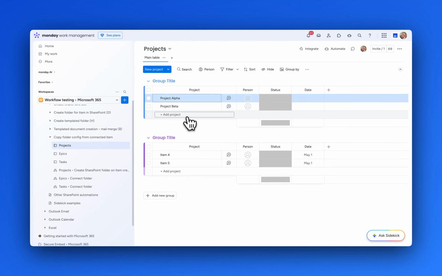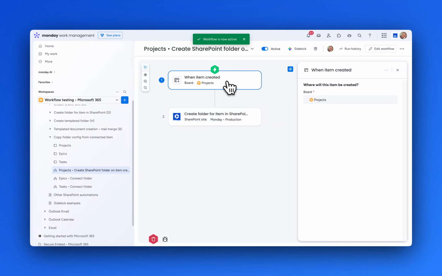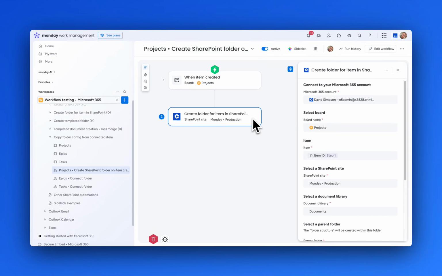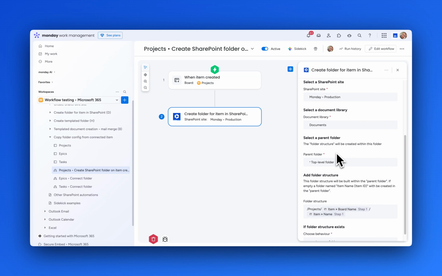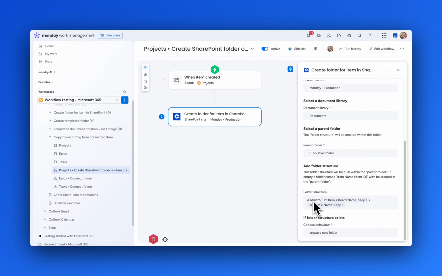So the first task is when we create an item on the projects board to also create a SharePoint folder, and we do that within this workflow. We can see when item is created in the projects board, create a folder for the item in SharePoint. And we're using a particular SharePoint account, and we're saying in this particular SharePoint site in the document library, within the top level directory, we're creating the folder structure, projects, and then the board name, and then the item name. And then we say, if the folder exists, create a new one.